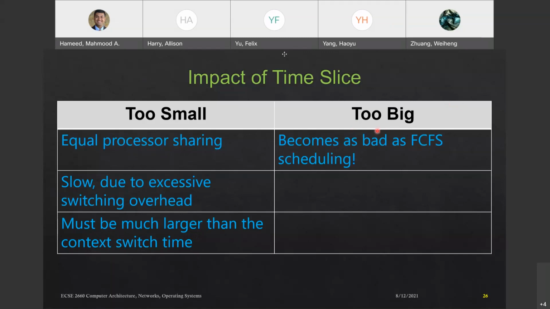But what if the time slice was too big? So instead of 20 milliseconds, if it was 100 milliseconds, what would be the case? Well, in that case, it will go back to a first come, first serve scheduling algorithm, right? It will be as bad as that if the quantum is too big. All right.